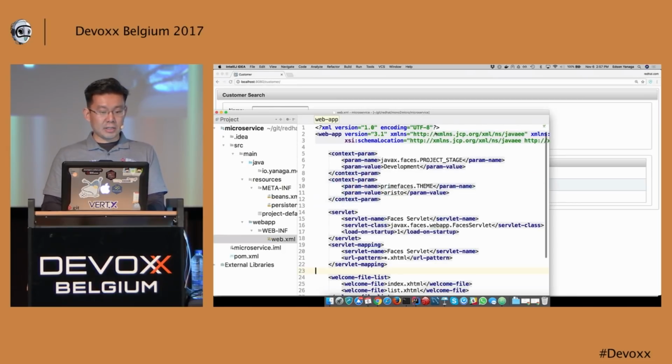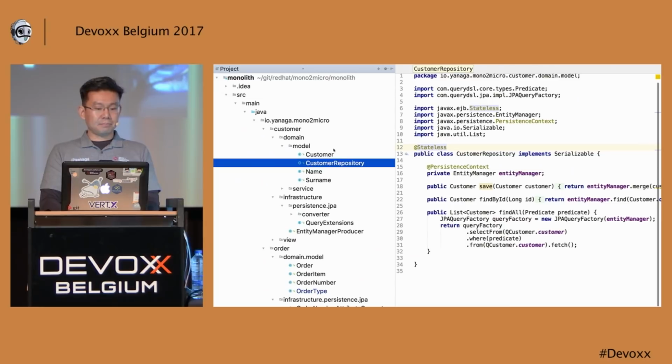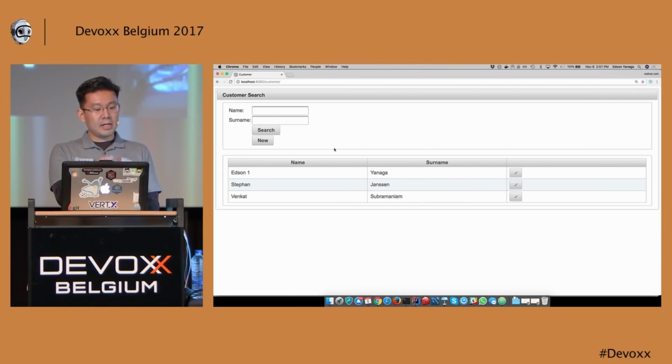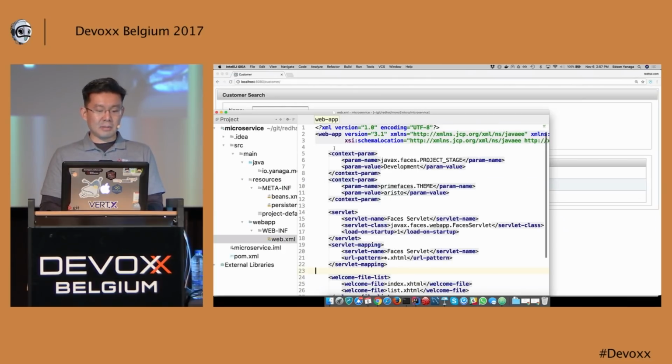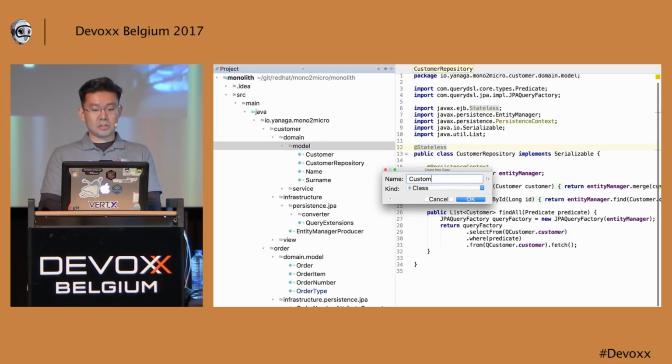Now, I'm pretty sure that most of you did this in the past. So if I have a customer here, and the thing that I want to show is just the name and the surname, in the representation I don't want to expose all of the customer information. I'm going to create a DTO.